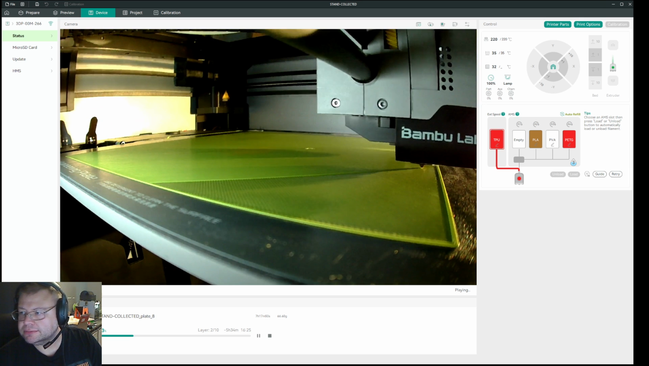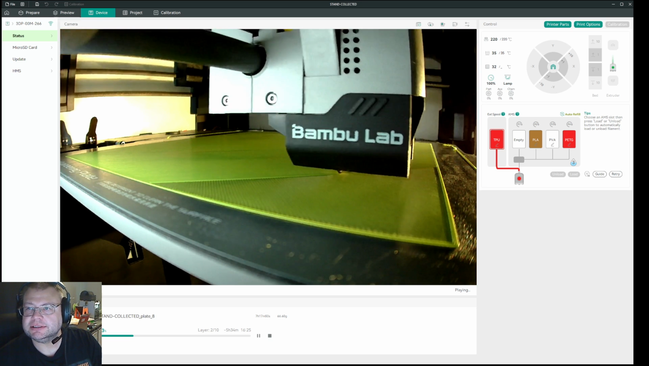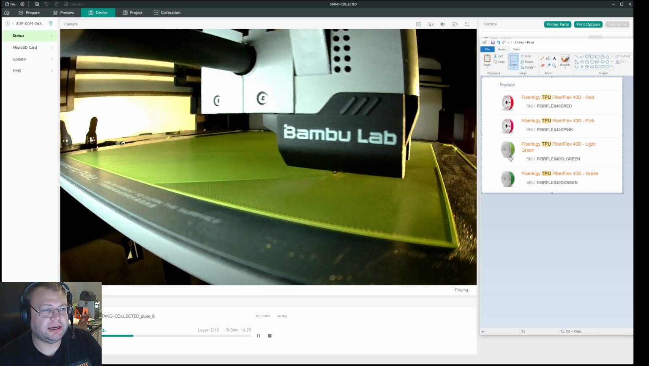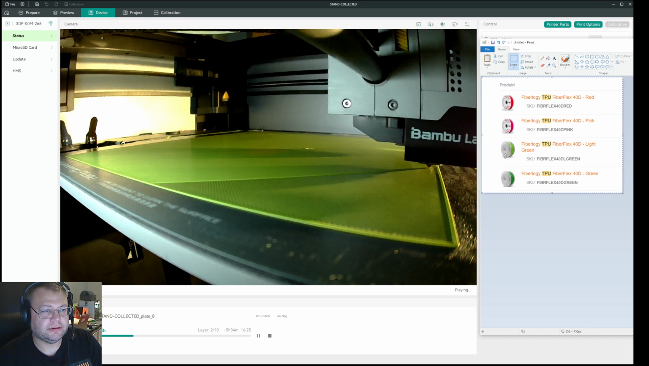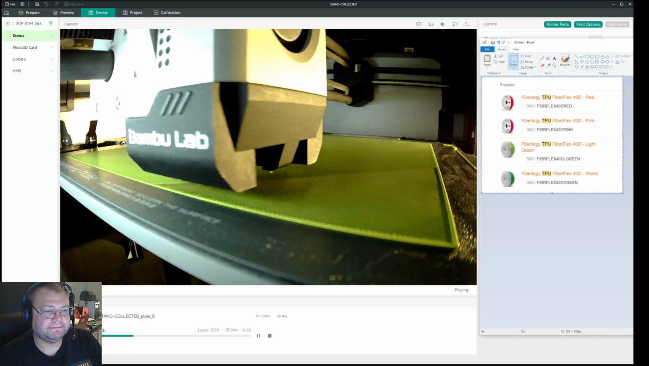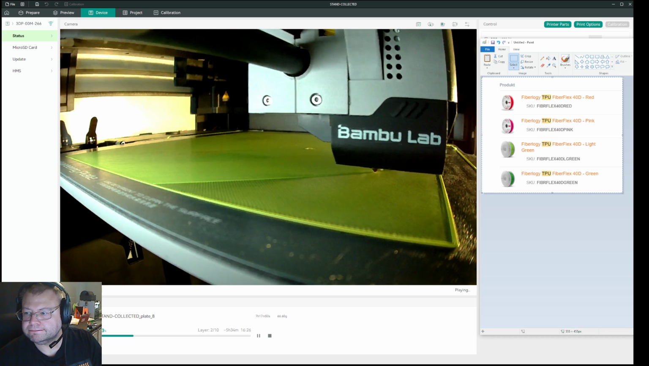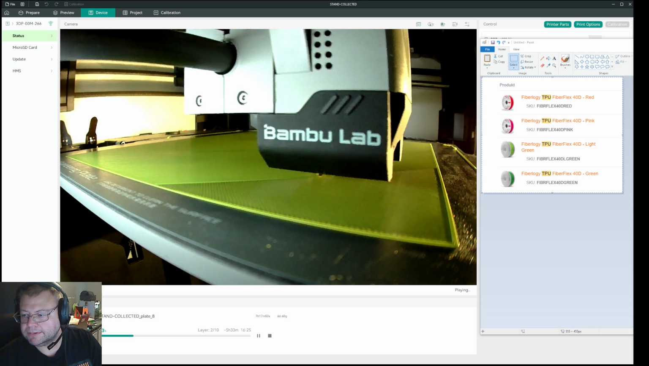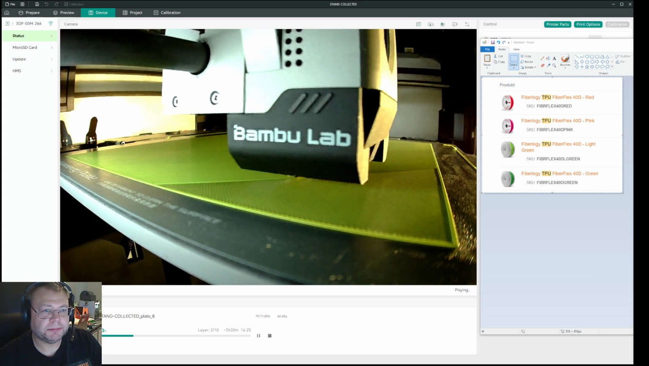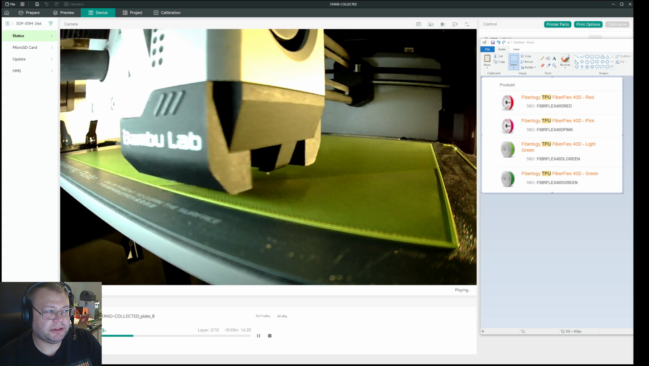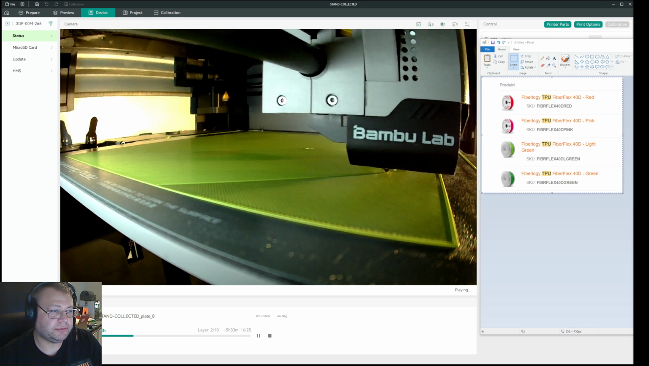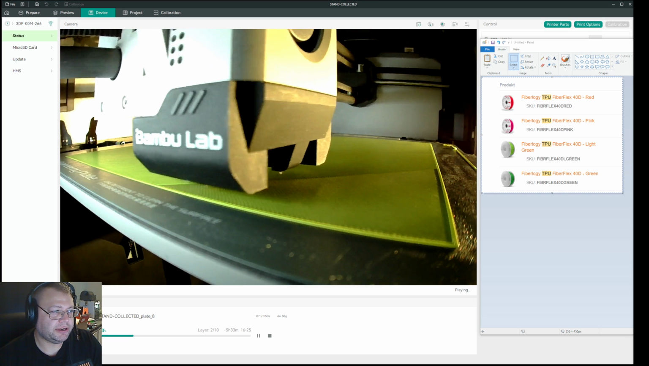So here is the TPU I am printing with. What you see here is the light green, called Fiberlogy TPU Fiberflex 40D. It is a kind of soft TPU, and I printed once a phone case with it, and it's really great. Gives good results, and it looks like what you see in printing here.